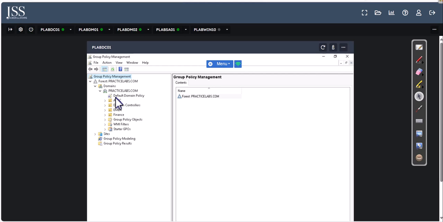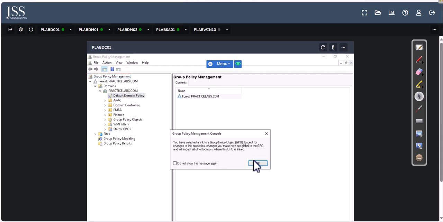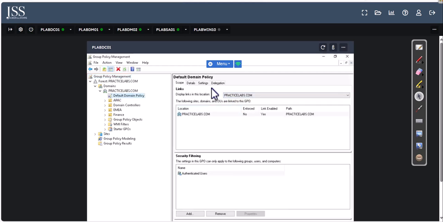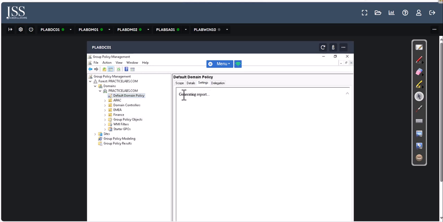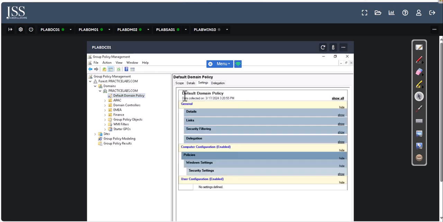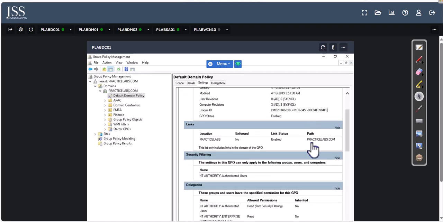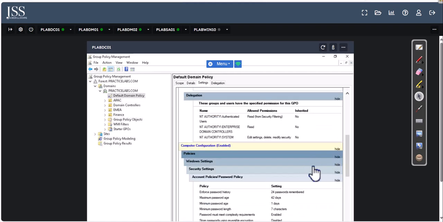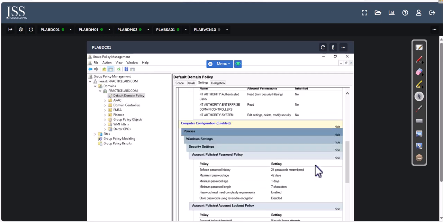Then if you click on Default Domain Policy, you see I can come to the Settings, and it will generate a report. This would be a perfect place for a sysadmin to come and show all, and just print it out, or maybe take a screenshot and go through the different types of policies that are implemented at the Default Domain Policy level.